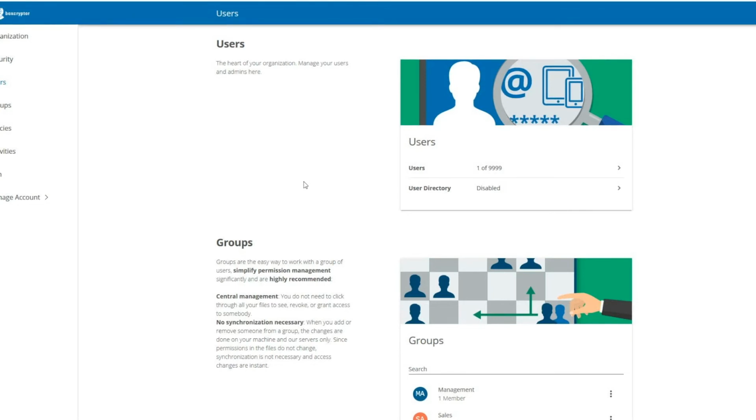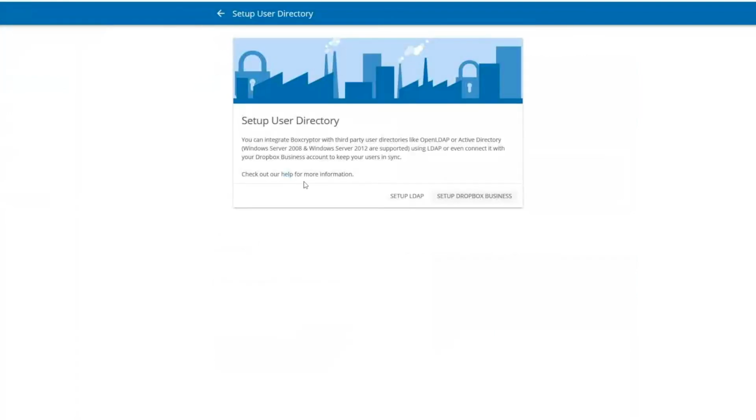But of course, when you have a high number of users, adding each user one by one takes a little bit of time. So what you can also do is integrate Boxcryptor with LDAP or Dropbox for Business. You can do this here. Just set up the user directory. That is an option.